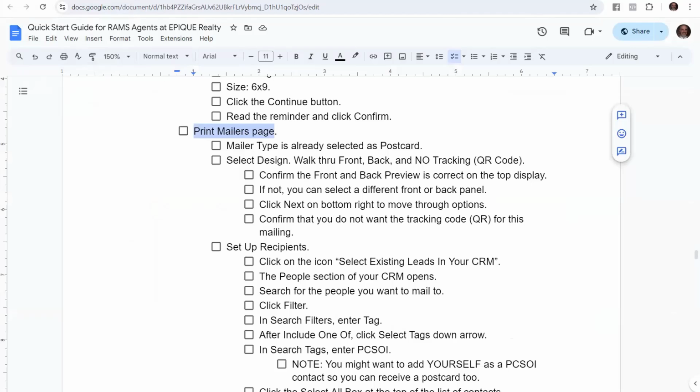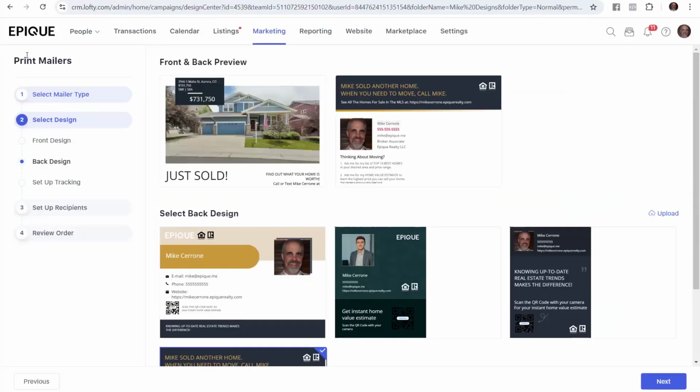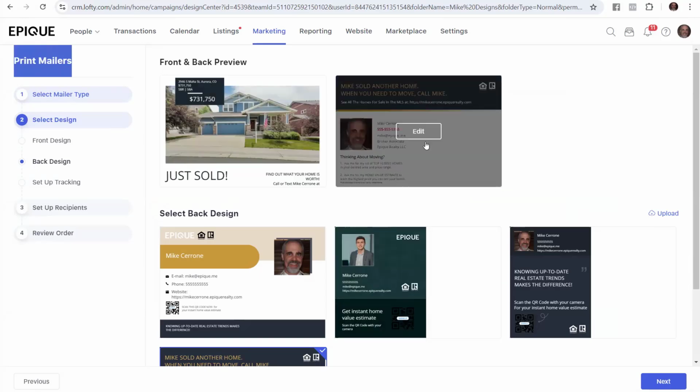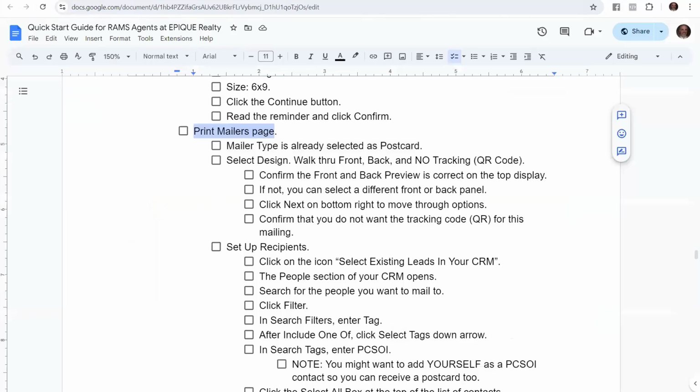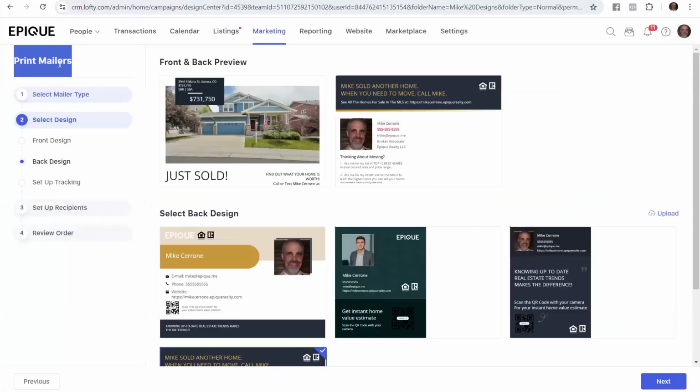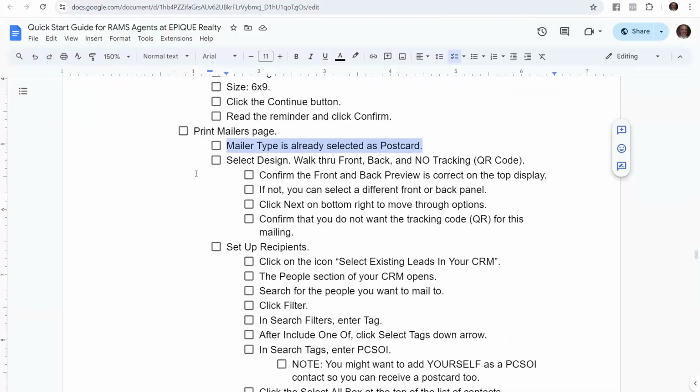Okay, now we'll go to the print mailer page. I see we're in the print mailers page right up here. This is the page where we will select what to mail out. Let's keep going. The mailer type is already selected as a postcard. That's up here. It's already been done, so that's why it skipped. Next, we have select design.